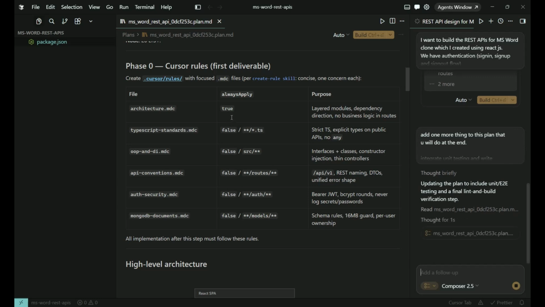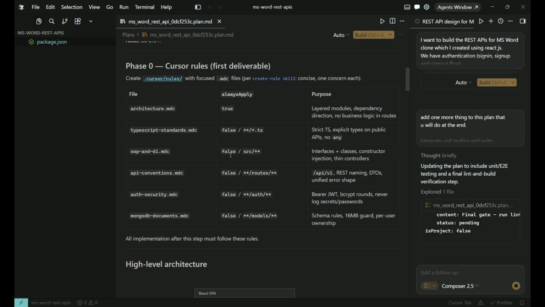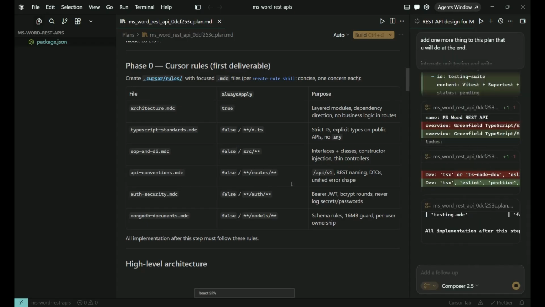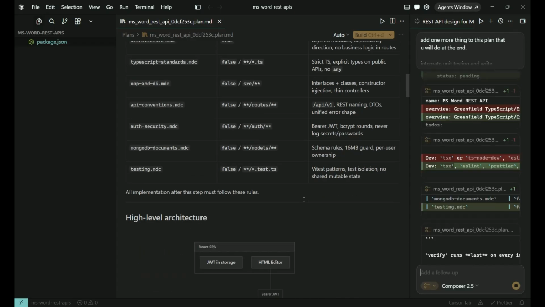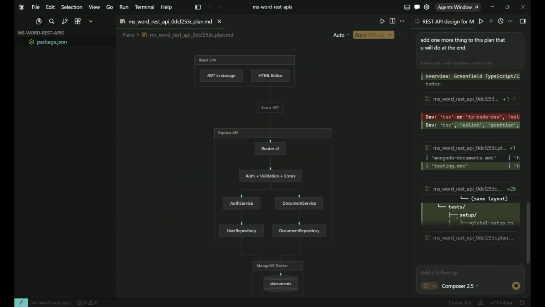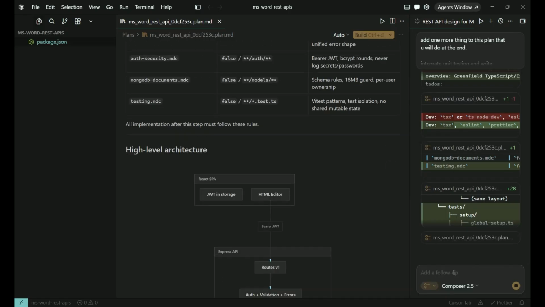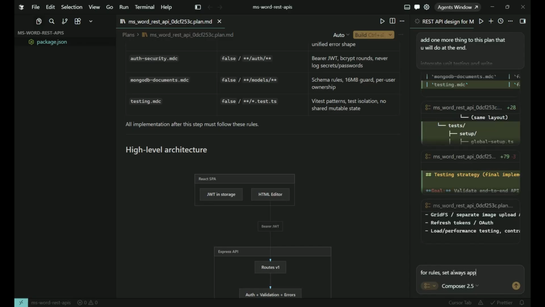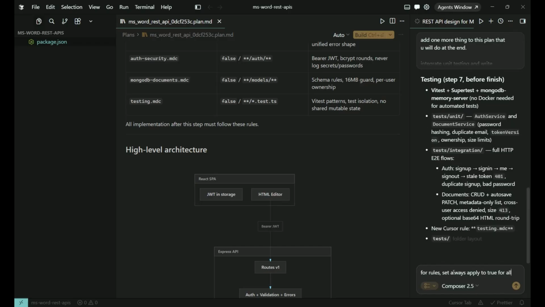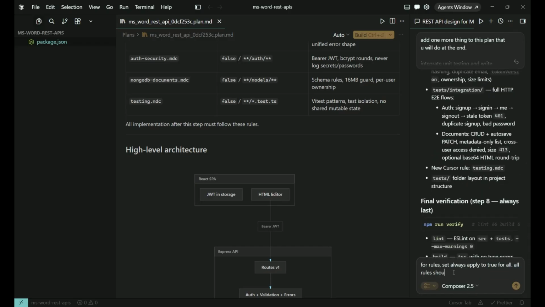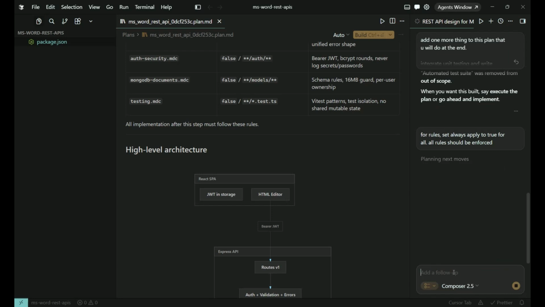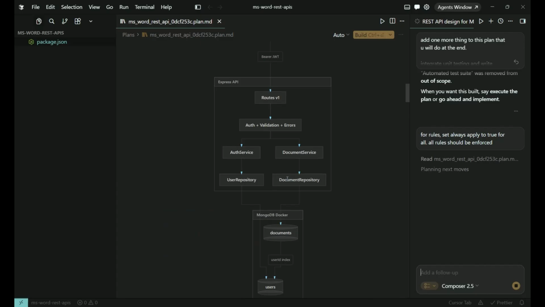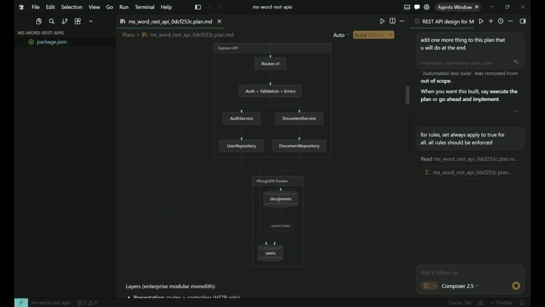Here it has always applied set to false, but I will set it to true. Okay. Now first let it modify the current plan with this prompt: for rules, set always apply true for all. All rules should be enforced. This was final, guys. Okay, I will not be playing with the plans anymore, but you see how beautiful a plan it has created.